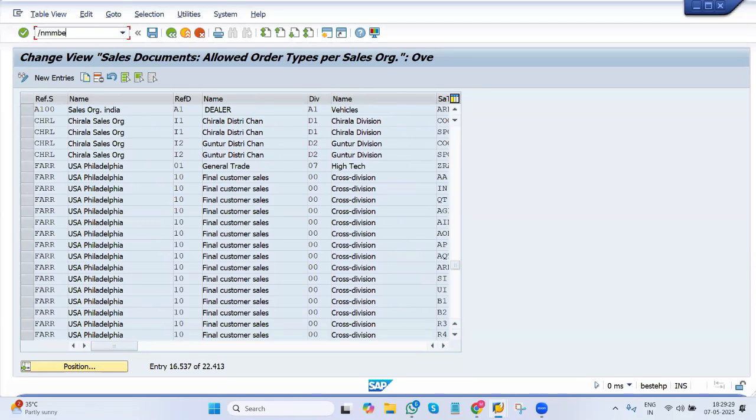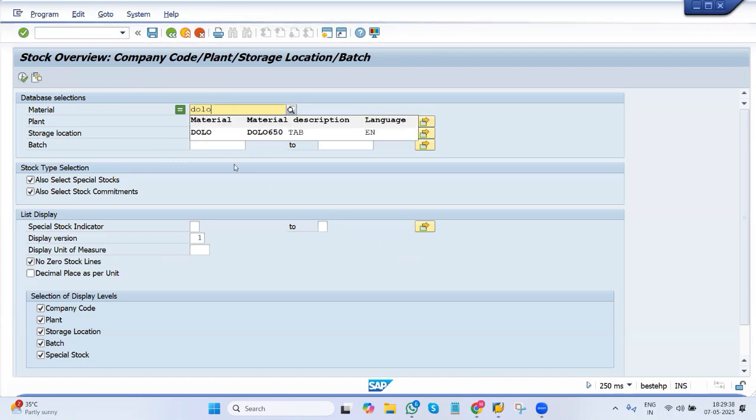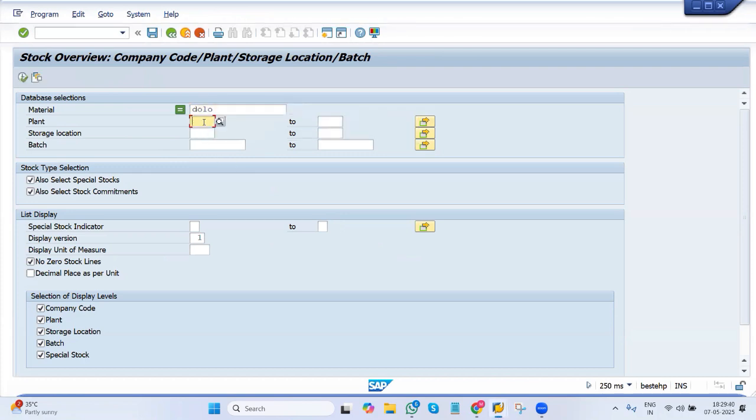So MMBE is the T code to view the stock, right? So I'll just maintain our material, and I will show you. Okay. So in normal delivery, the stock has to deduct from our plant.